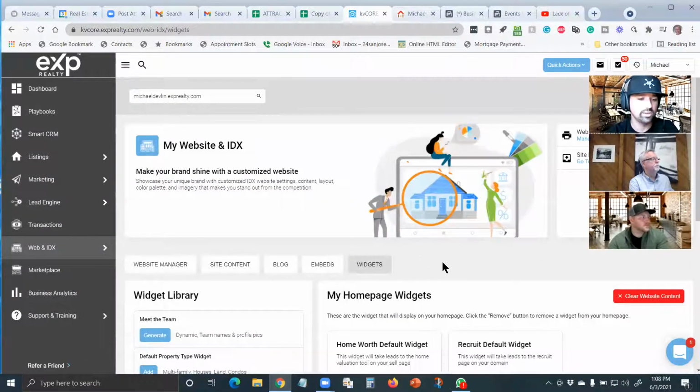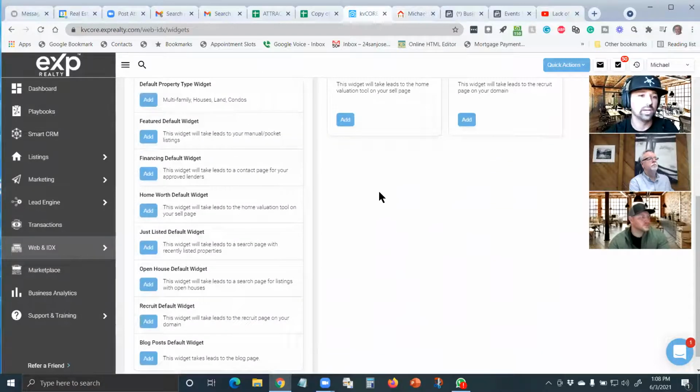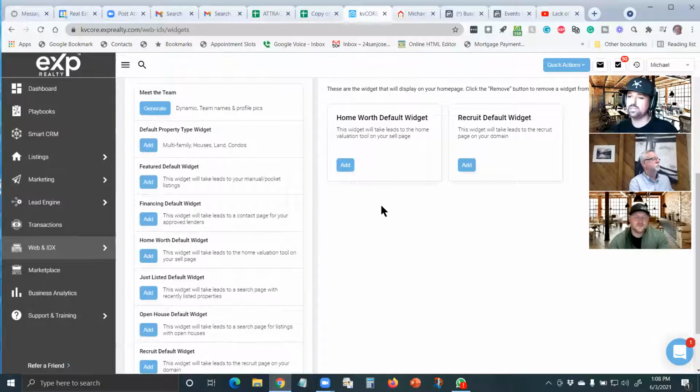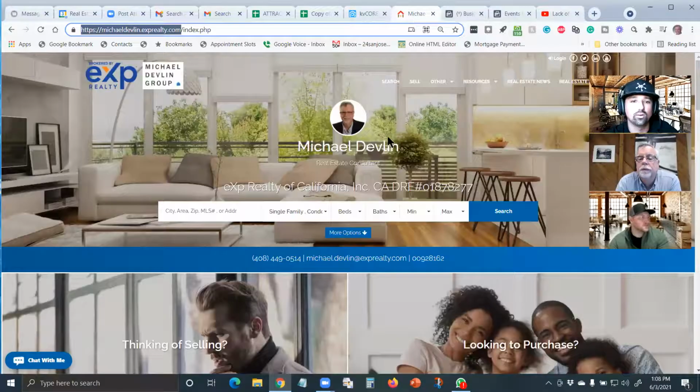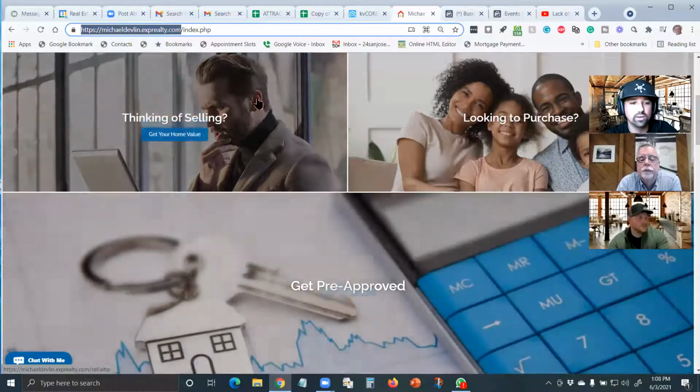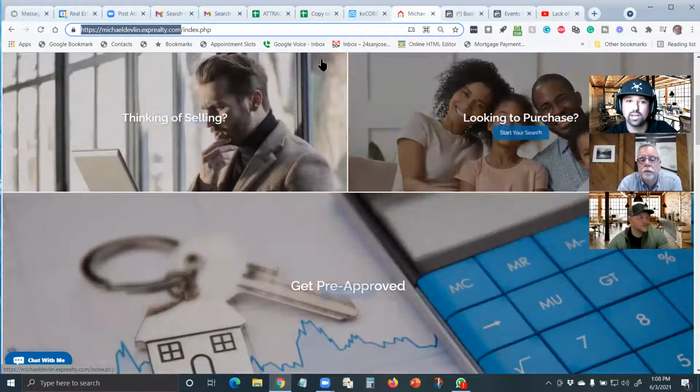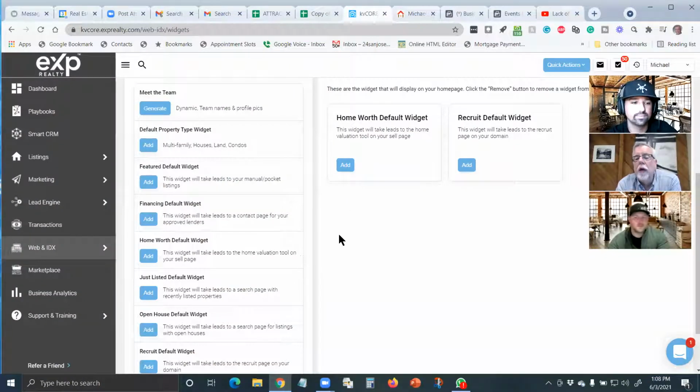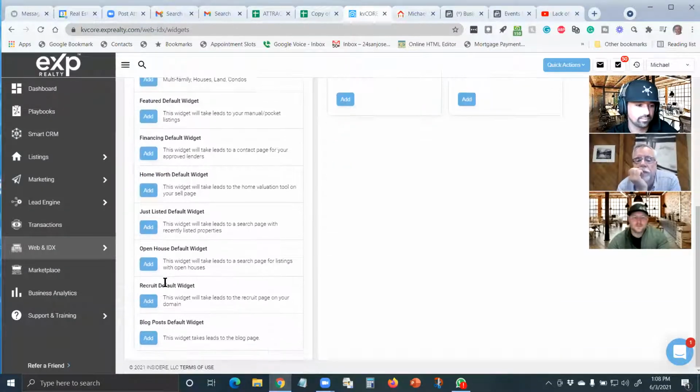Last section is going to be your widget library. So again, this is the amazing simplicity of kvCore. They have made it so that all you have to do is click add on these widgets, and the more you click to add, the more it will pull these widgets in right here. So go ahead and click on the recruit default widget. You see that over on the right? Those are the two that I've added.